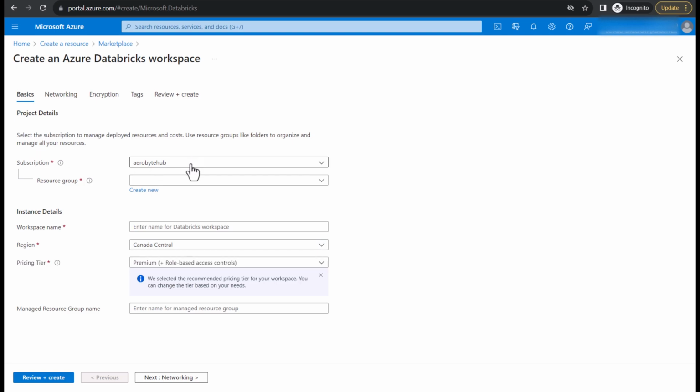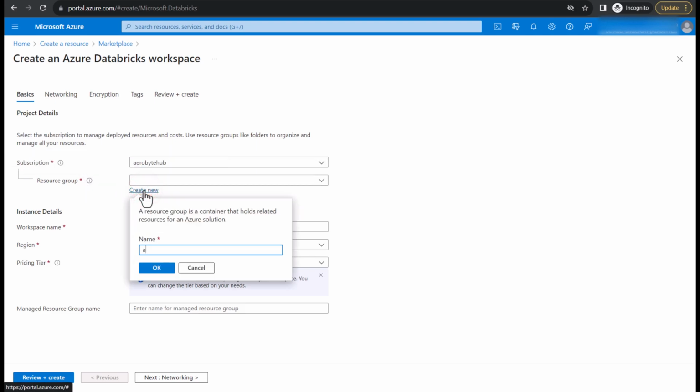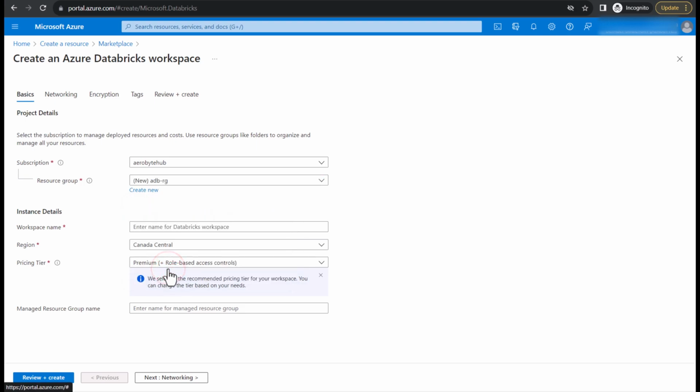Select the subscription you want to deploy. For the resource group, you can either select an existing resource group or create a new one. In this case, I will create a new resource group. Enter a workspace name. Select the region. For my case, it is Canada Central.